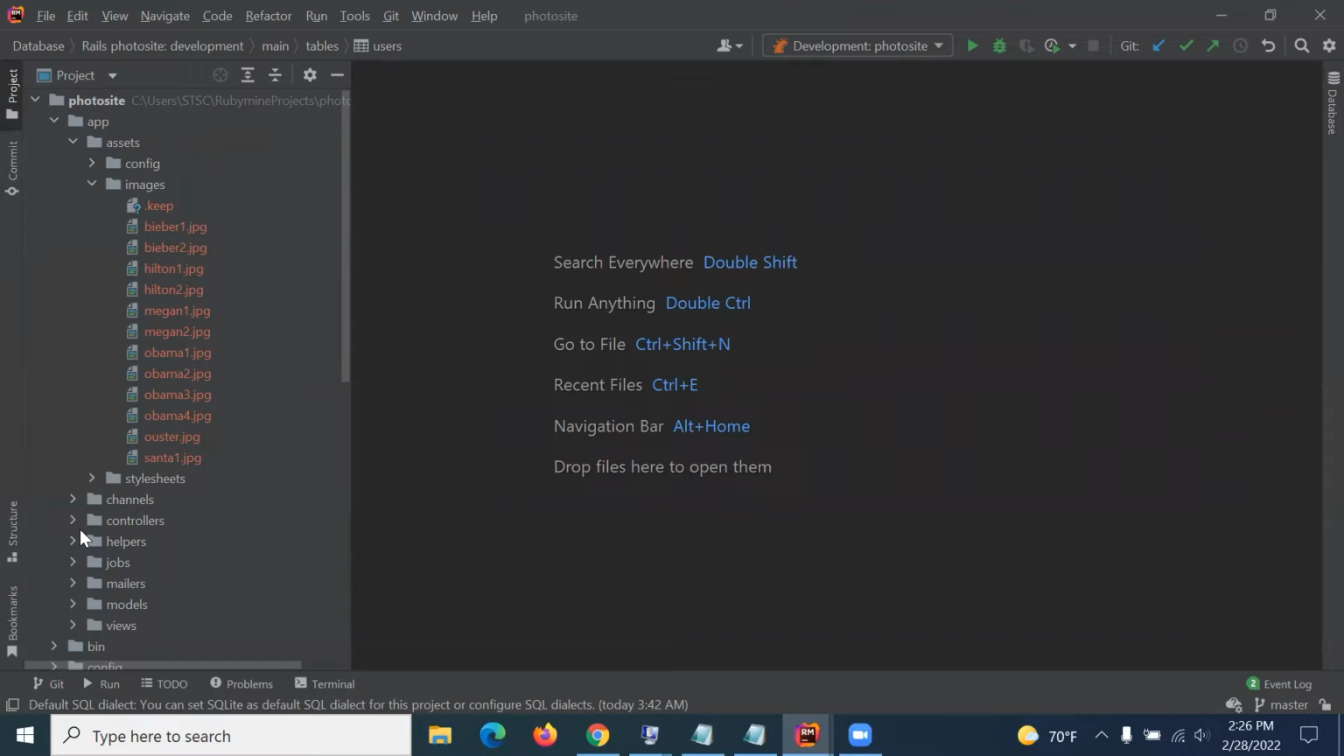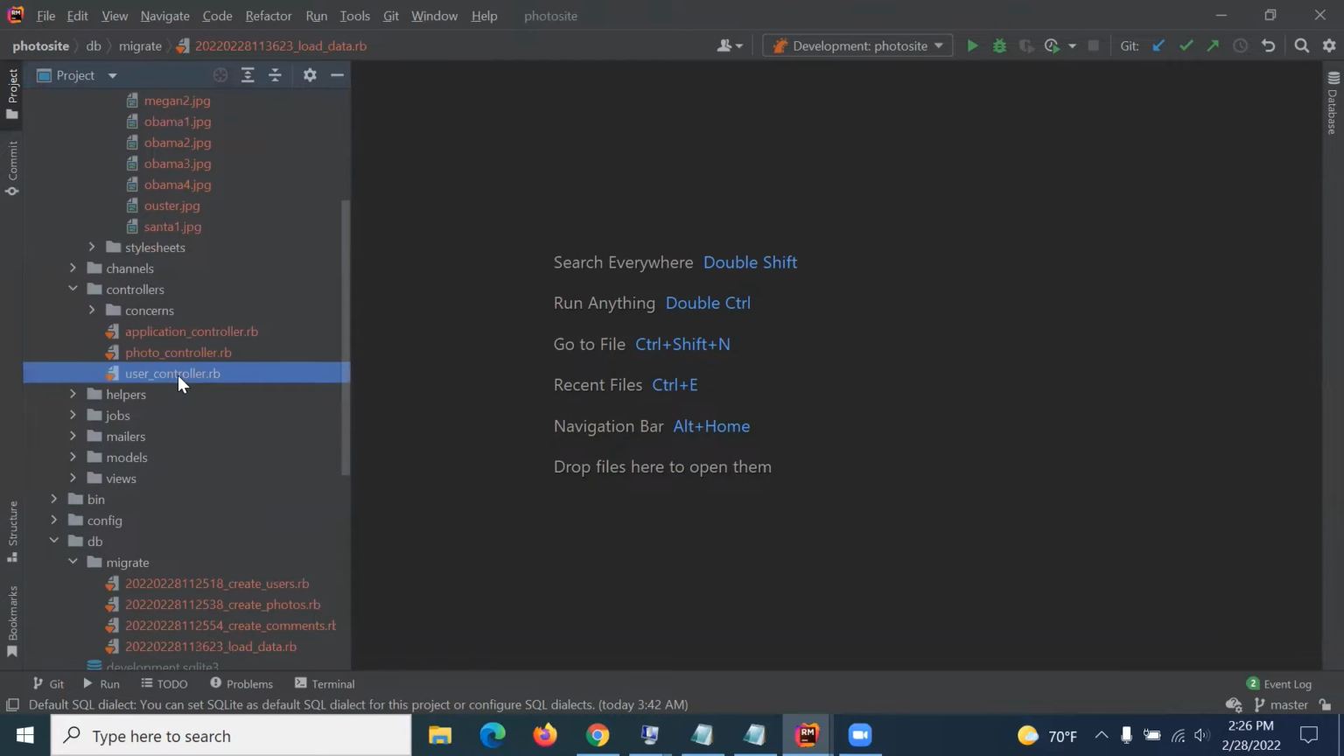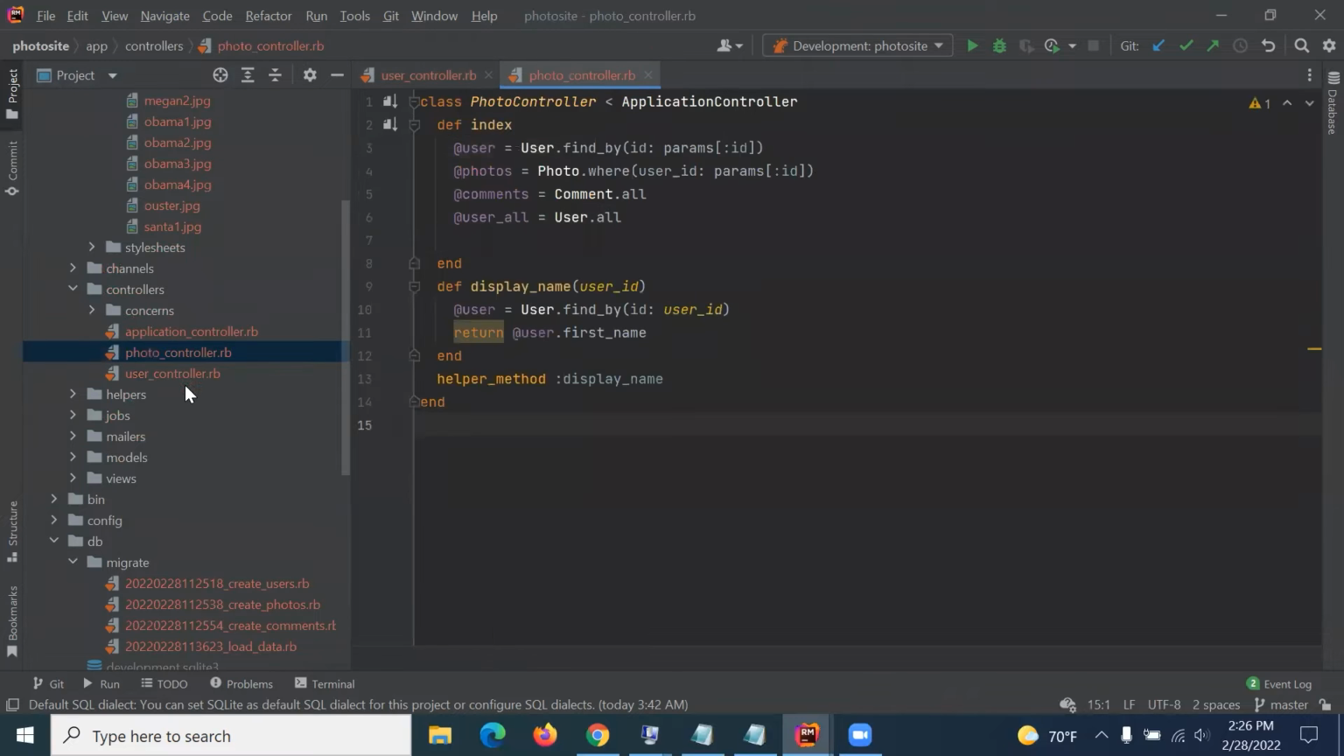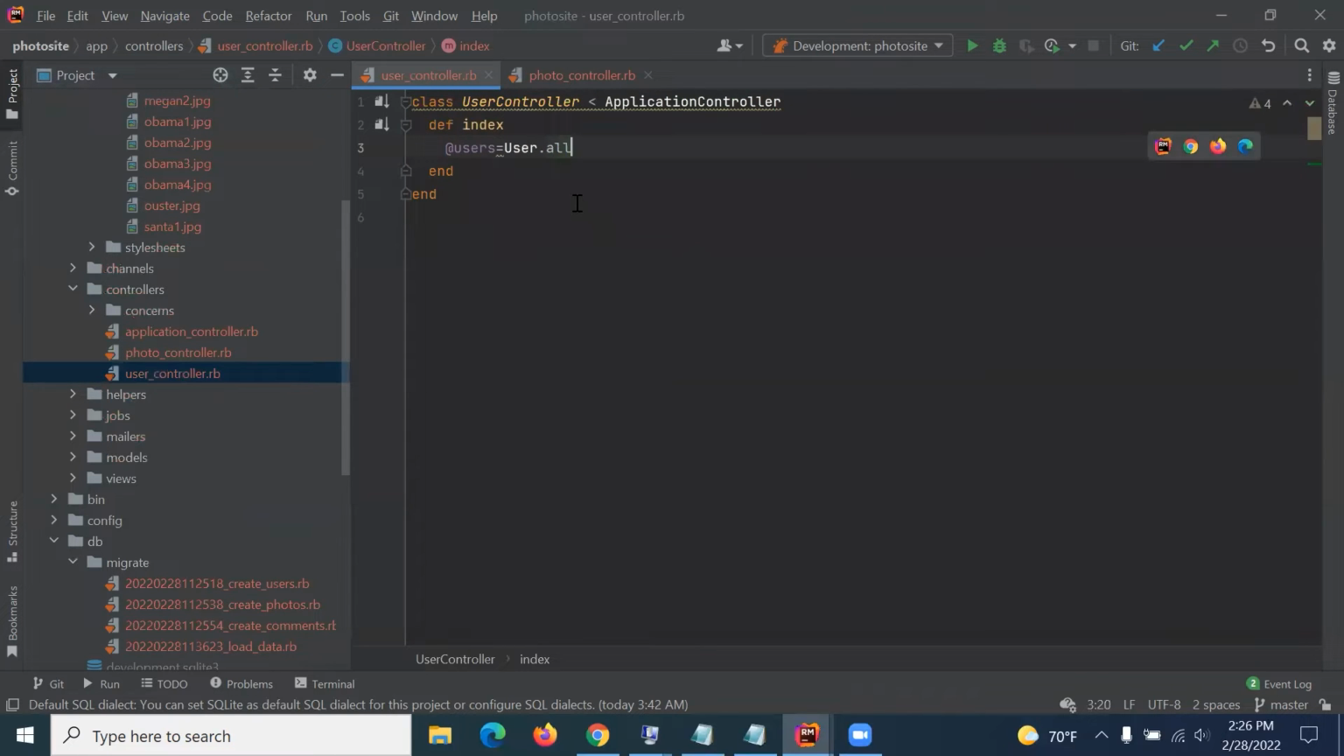So let us go to the controller file. You can see the two controller files here, user controller and photo controller. The user controller is responsible for the users, whereas the photo controller is responsible for the photos, comments.